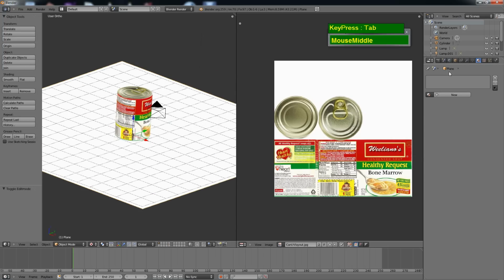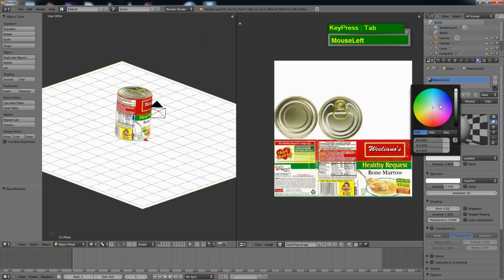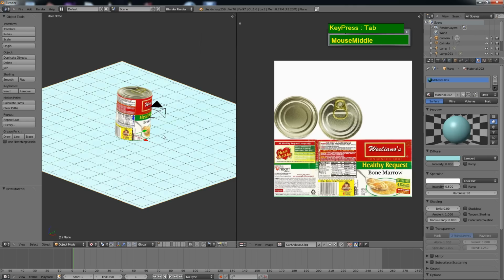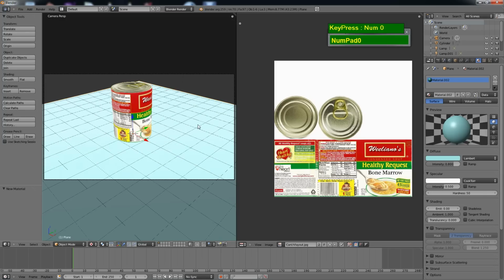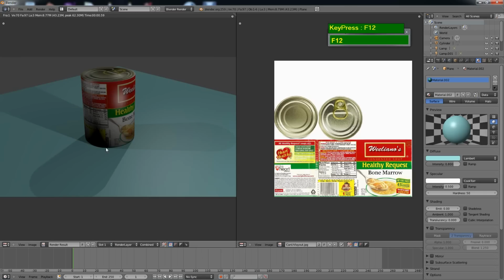I'm just going to give it a generic color. Click on New, go to the material here. Give it a new material, and then give it a sort of light blue color. Alright, so I'm going to press 0 to go back to my camera view. Press F12 to render it, and now you can see the shadows appearing. If the textures for some reason appear a bit dark, you can actually brighten it.